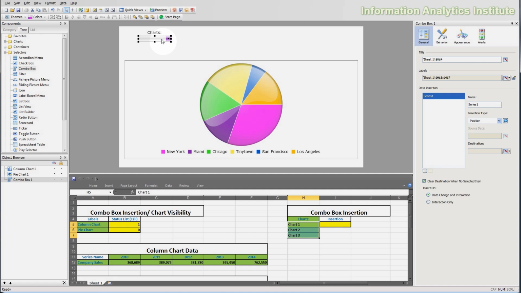Now, there are many control objects, and all of them insert some data one way or the other into the spreadsheet. They all have a data insertion menu. This is the option where you select how exactly the control object inserts the data into the spreadsheet based on some interaction of the user with that object.